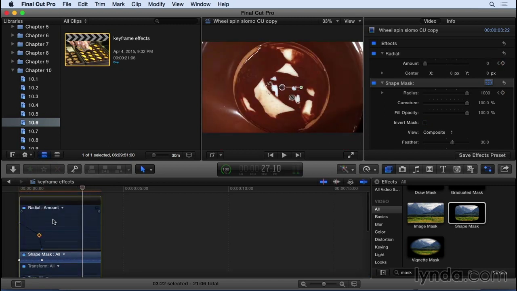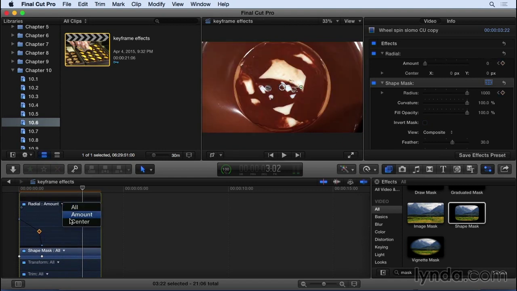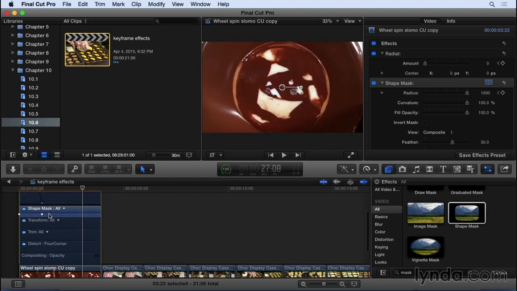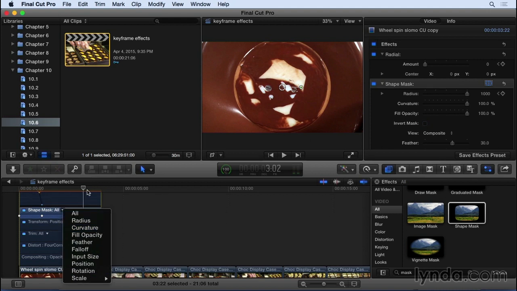Now, if we look in radial blur, there are just a couple of different parameters that we can keyframe here, and we keyframed the amount. If we come down to shape mask, you can see that there are a whole lot of parameters that you can dial into, and you can affect each one differently with different timings, okay? So while we did something fairly simple, you can really get pretty complex with this.